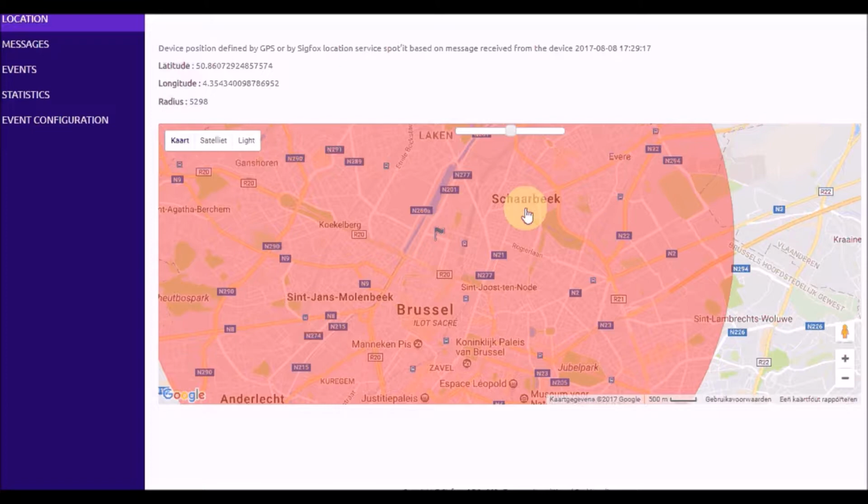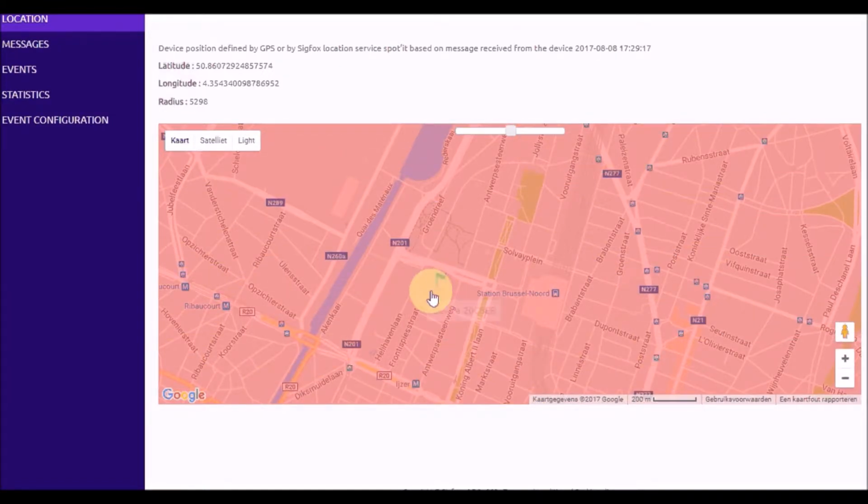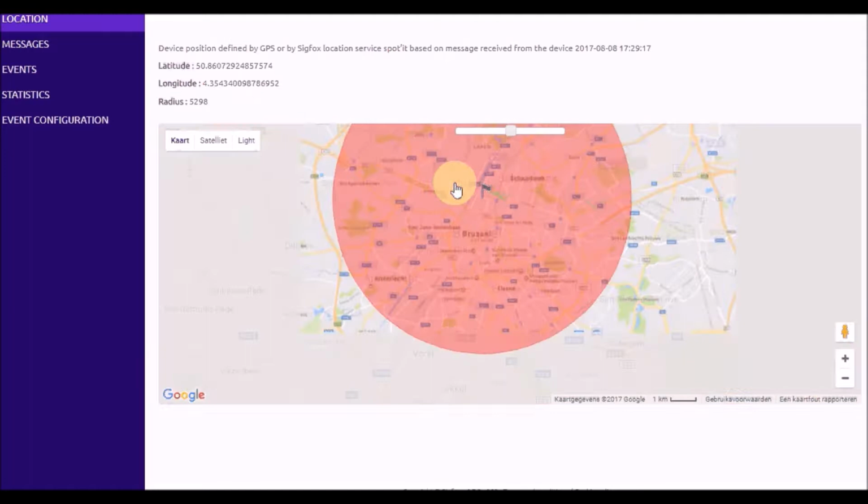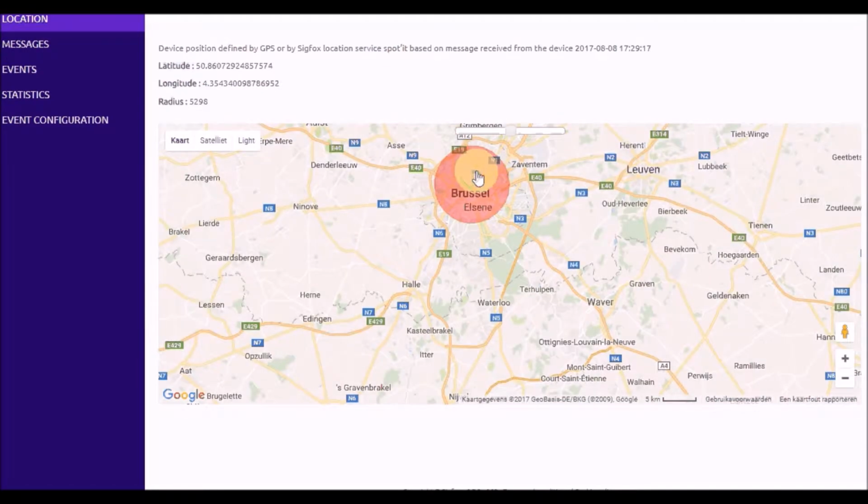The city is already correct, so I'm living in the community of Schaarbeek. The geolocation of the antenna that I'm contacting is here on the HQ of the Belgian provider of the SIGFOX network, and I'm living here, so that's very close. And that already gives a fairly precise location of where your device is and where it's moving to.